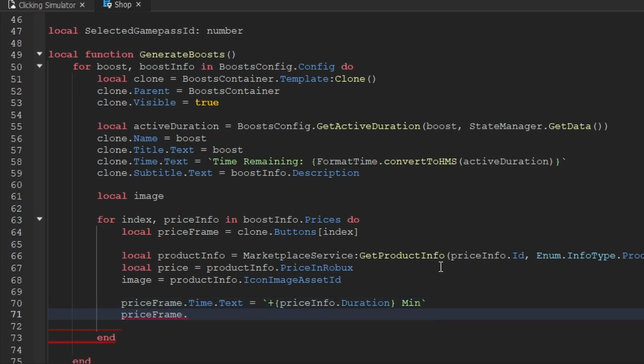In addition to that, inside of the price frame, we also have that buy text button, and we're going to update that price text label that's inside of it. Now, what are we going to set this to? Well, we're going to use FormatNumber.FormatCompact on the price, and then we can use our money symbol right after that to indicate that it costs Robux.